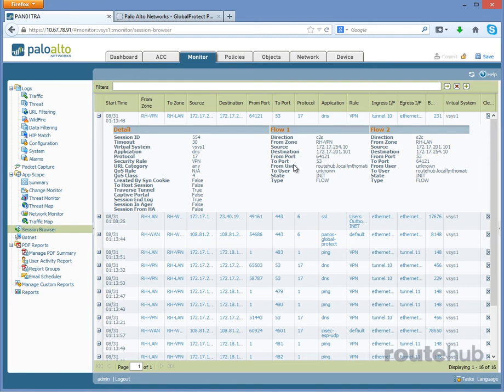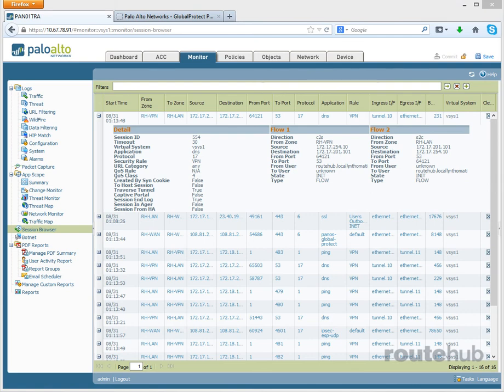We even see from which user account, which is our Active Directory account. And of course, the second flow, which is the return traffic. So this can provide a lot of good information of knowing what your VPN users are accessing through the firewall. It's really, really impressive. So from there, we can go ahead and close this up.